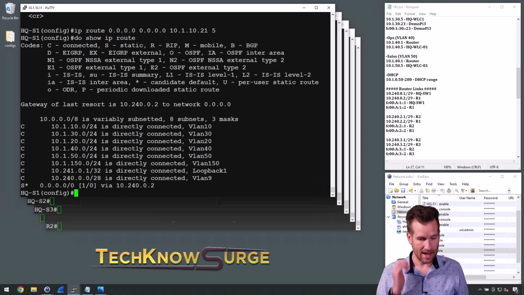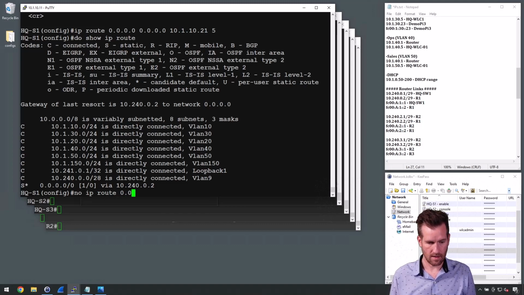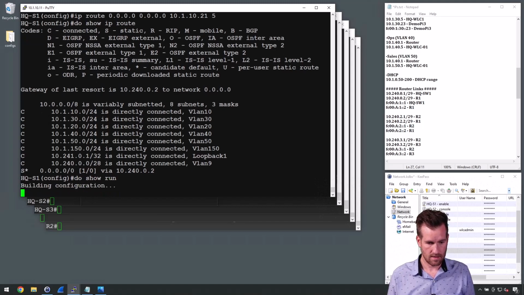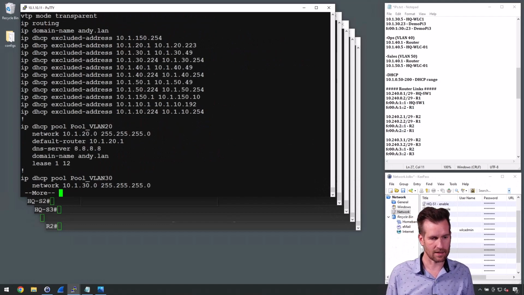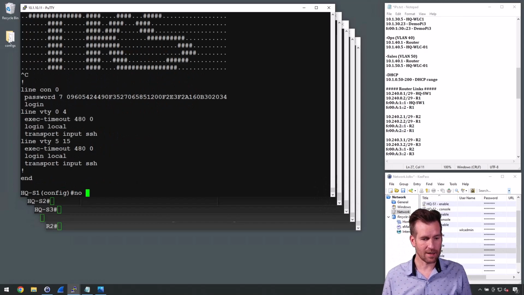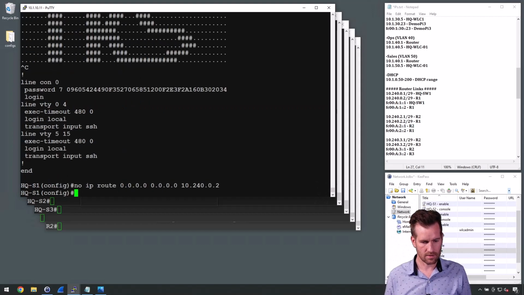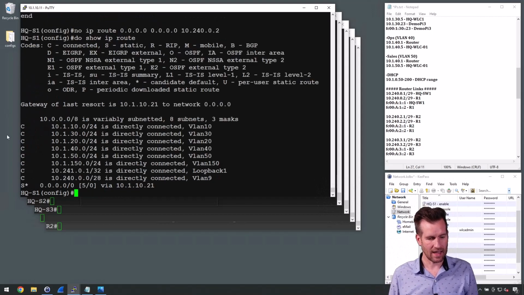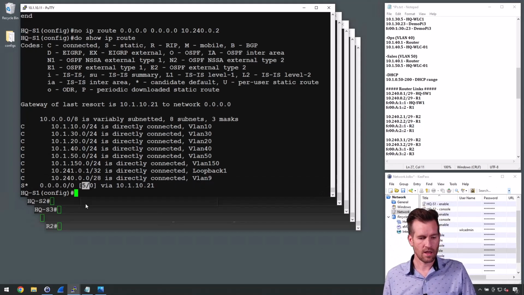And if we were to take that down, so let's go ahead and do a no IP route 0. I'm not sure if I've got this right. So I'm going to do a show run and take a look at the IP route here. Make sure I get the command exactly. So I'm going to type in no. I'll come up here, and the one that I want to take out is this one right here. So I'm going to do no for that command. And now I do show IP route. And I can see the other one is installed with the administrative distance of 5. So there you have it.